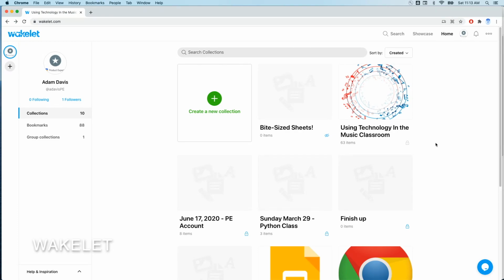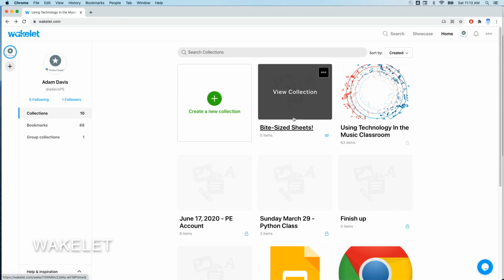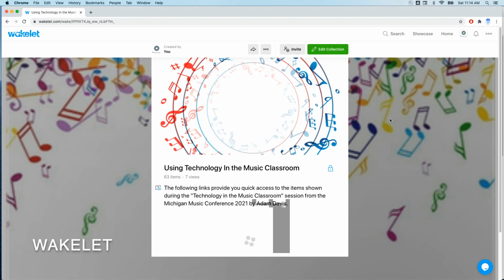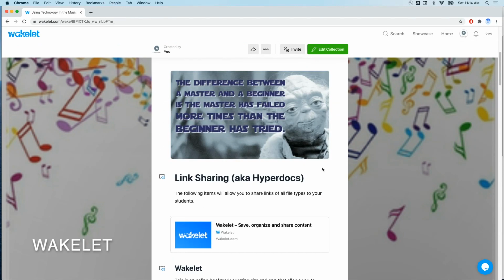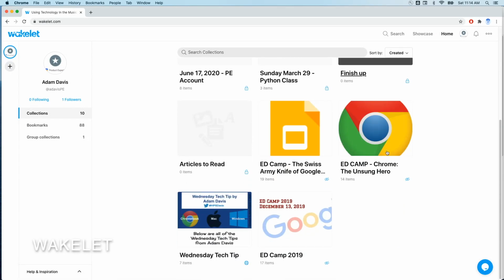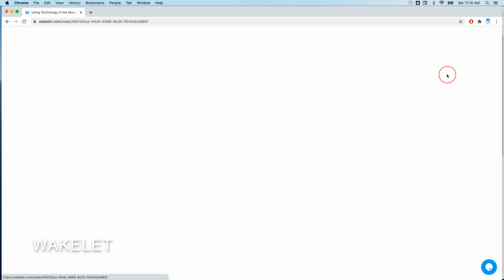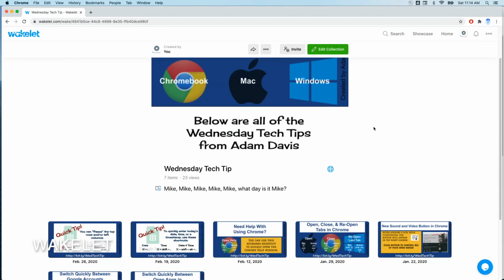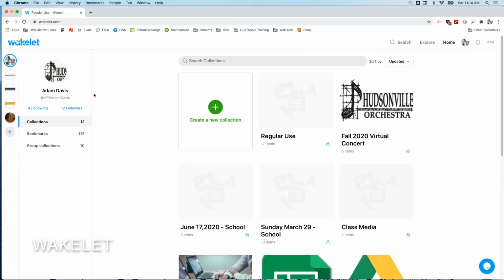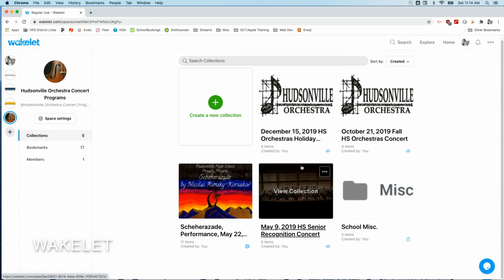Wakelet is a free bookmark curating website and app that allows you to collect, store, and share bookmarks of any type of content found on the web. Basically, if you can access it on the web, you can refer to it in Wakelet. But there's more to Wakelet than just collecting web links. You can also share your collections privately or publicly in various styles, work collaboratively with others to not only collect but also discuss the items within the collection, share interactive programs or newsletters, create and share a presentation for a virtual conference such as the Michigan Music Conference, and more.